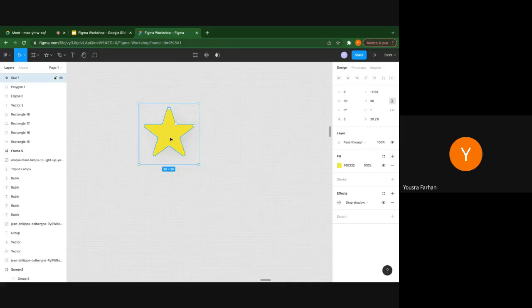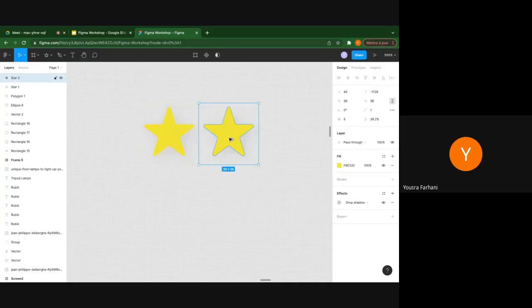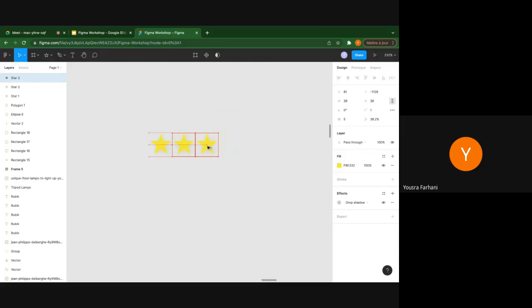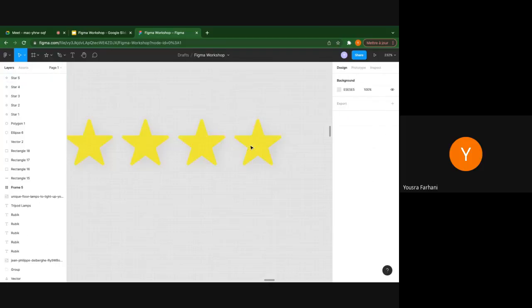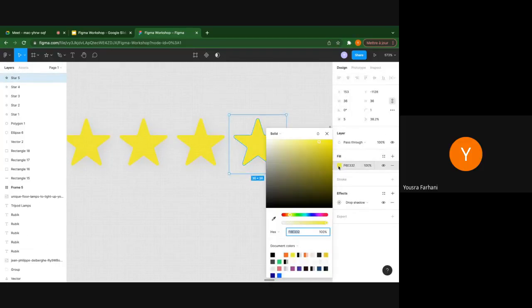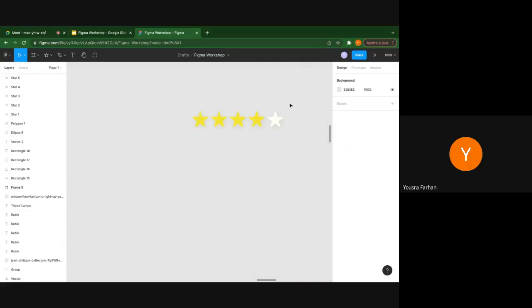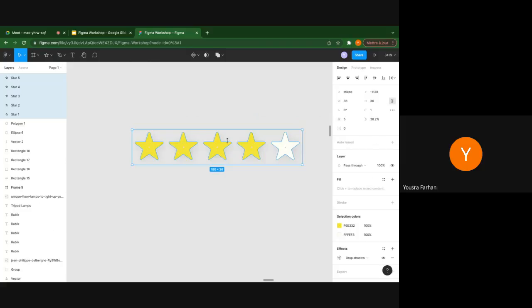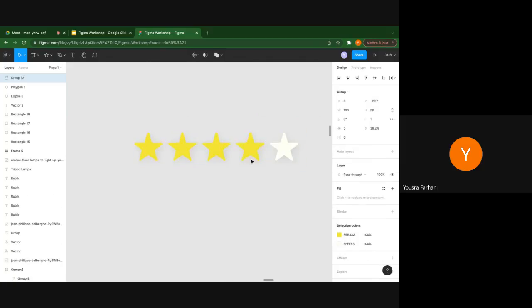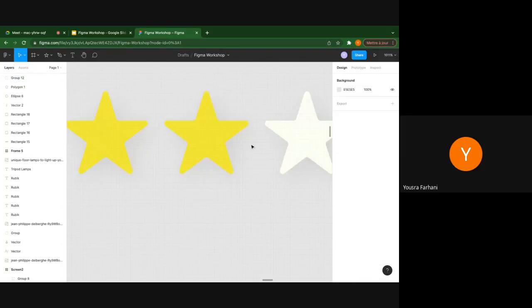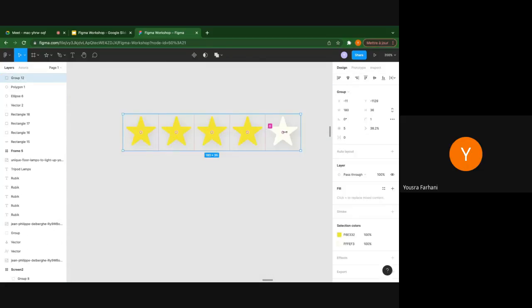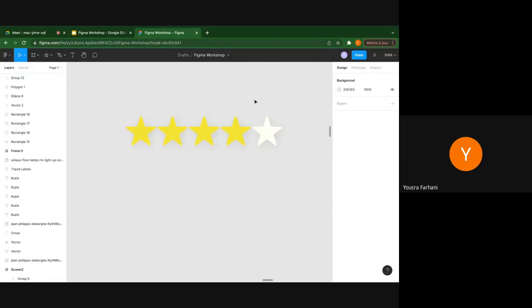Now what I'm going to do is press Alt in order to duplicate it, and tada, I have the rating stars. Now I wanted to color these stars, so I'm going to have 4 stars, and one of them is not colored. Now I can group a selection, and I have the rating stars here. When you zoom in, you can also use this tool in order to align your stars and have the same space between these stars.